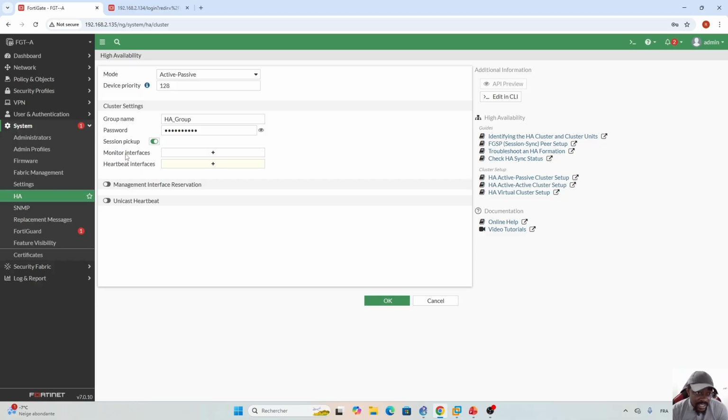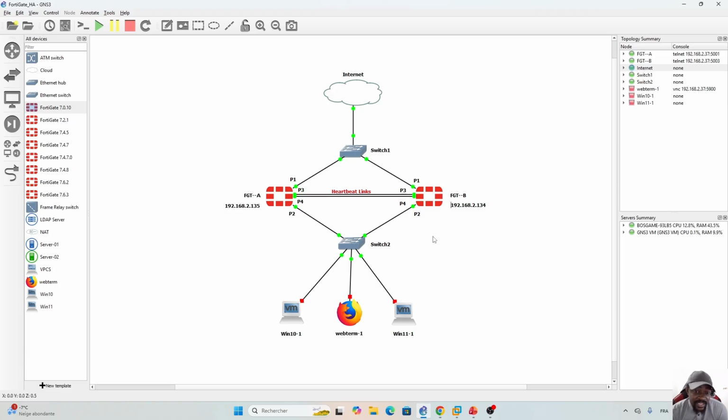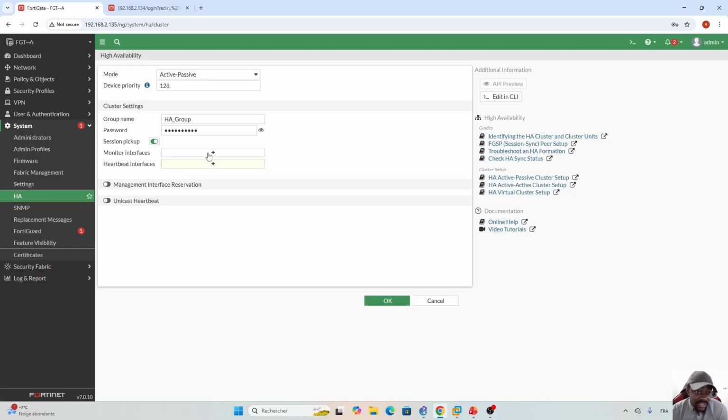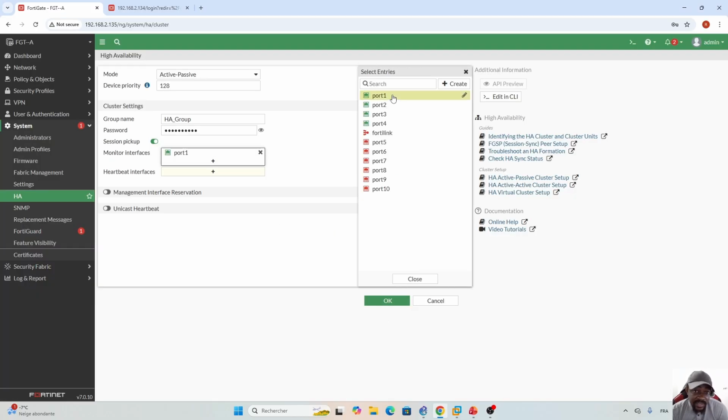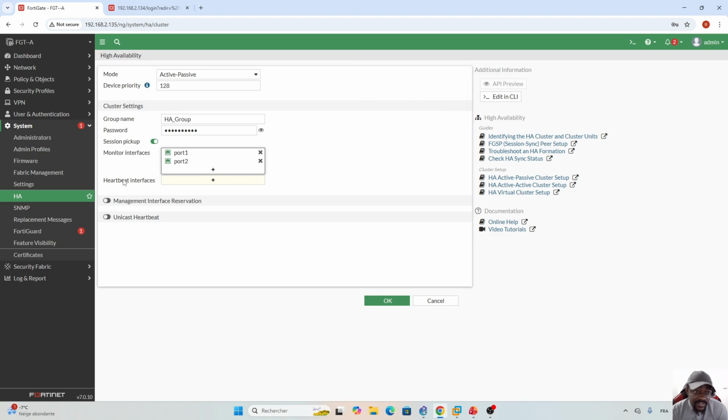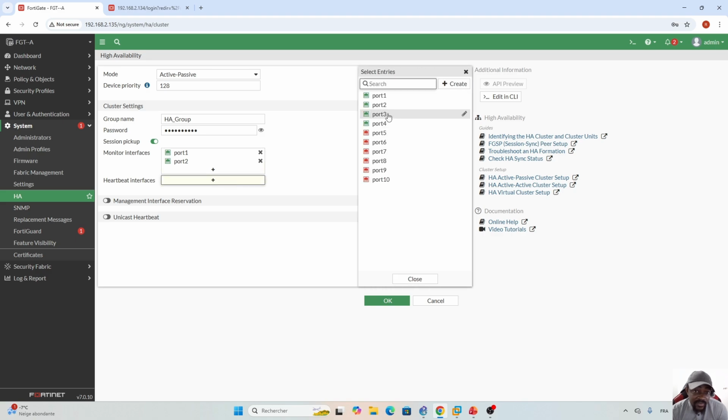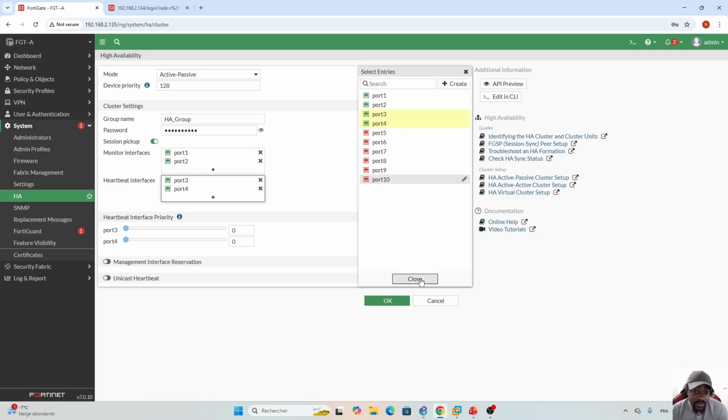Under monitor interfaces, as in my diagram here, each FortiGate has four ports that are actually connected. I have port 1 and port 2, which are monitored ports, and port 3 and port 4 are heartbeat links. In our settings, we are going to do the same. In the monitored interfaces, I'm going to select port 1 and port 2, then for heartbeat interfaces, I'm selecting port 3 and port 4.